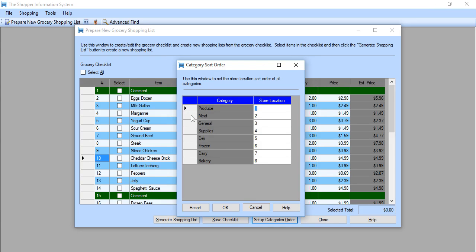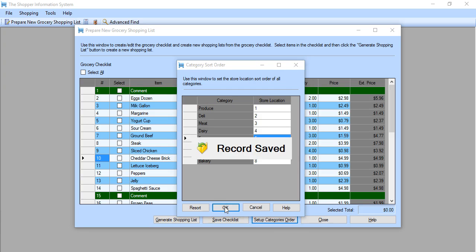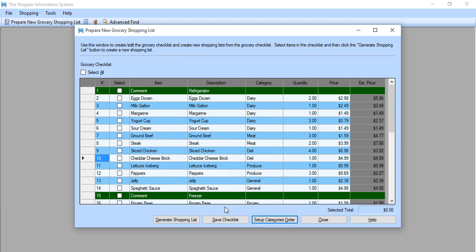And then we'll say the next place we go to is deli. So I'll drag it up there, and deli is second. And then we go to meat, okay, and then we go to the dairy aisle, so we drag and drop it up there, and then maybe we go to frozen, and then after that we do the general supplies, and then bakery last. Okay, and click OK, and it saves it.